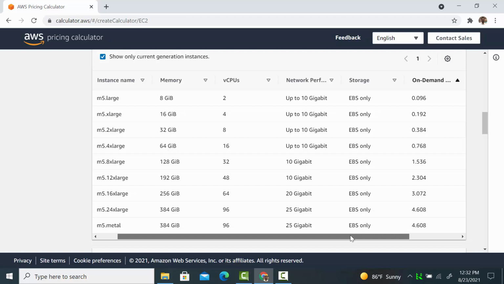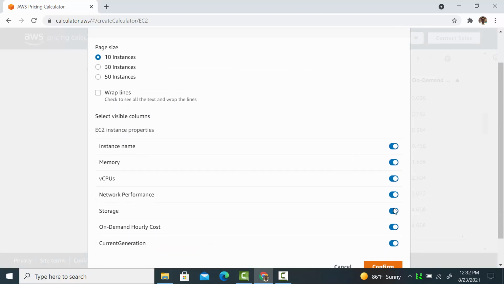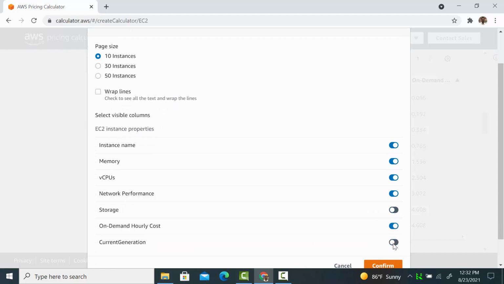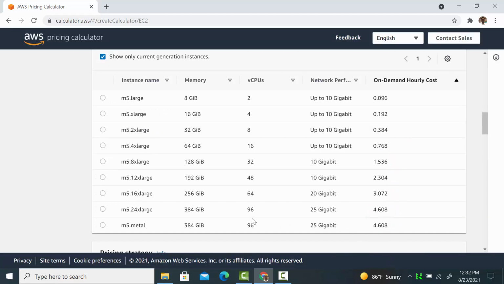On demand is the default pay-as-you-go pricing model. Let me adjust the columns so important details are visible. Click on the gear icon and turn off storage and current generation columns. AWS publishes an hourly rate, and you are billed only for the duration your server instances are running. More powerful instances cost more money.